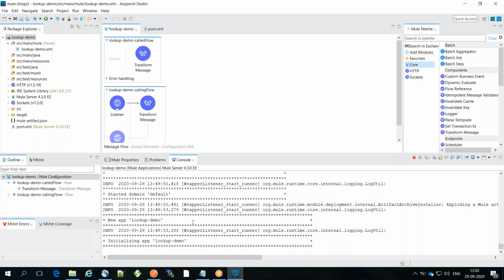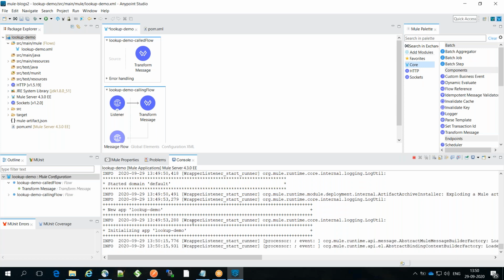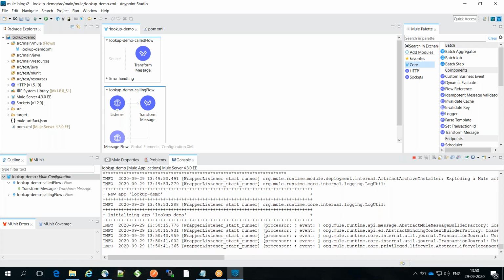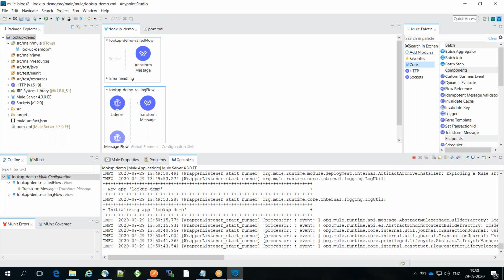So let's wait for this deployment to finish. It's taking some time. Okay, guys, you will have to have that patience. Whenever you're working on Mule, this deployment takes a little longer because there are a lot of things happening in the backend. So yeah, I think it is about to be over.